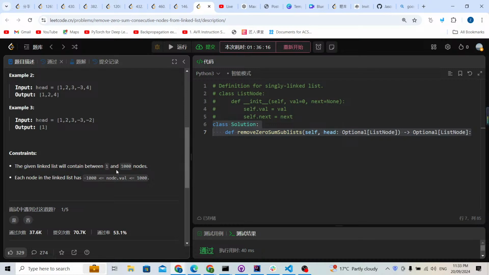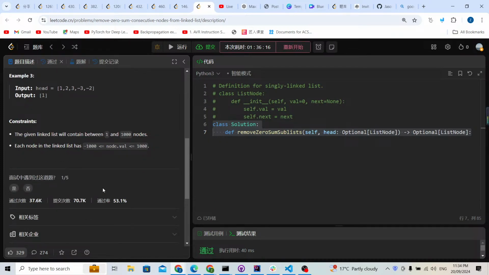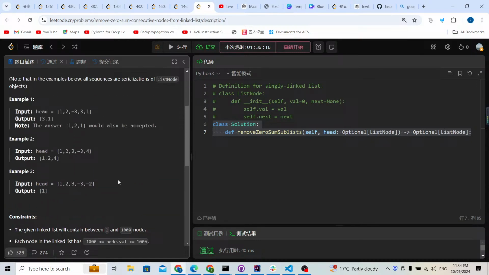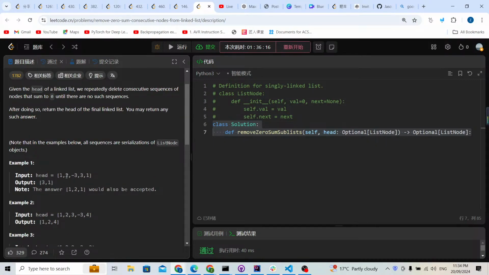The number of nodes is going to be 1 to 1000, so it seems okay. Even if we solve it in O(n squared), it should be okay. But this time, I'm going to use an O(n) solution. Actually, this is going to be a really good solution for this kind of problem. So I'm going to use a dictionary to solve the problem. The idea is that we just need to find all the numbers whose sum of values is going to be 0, and all the numbers are going to be consecutive.